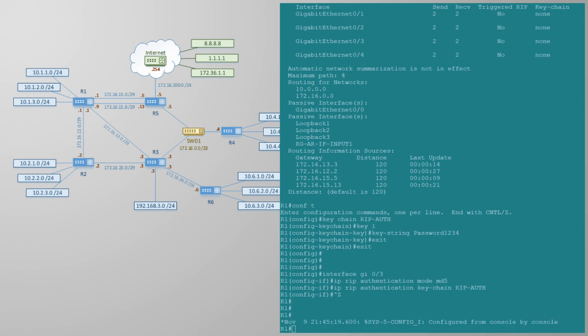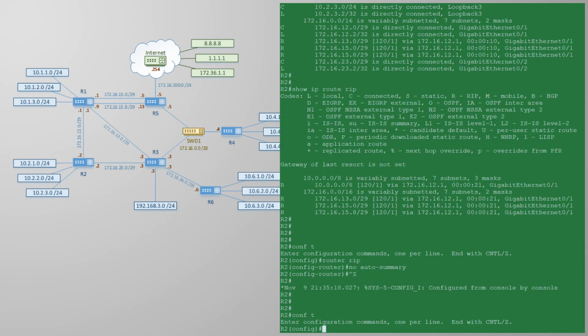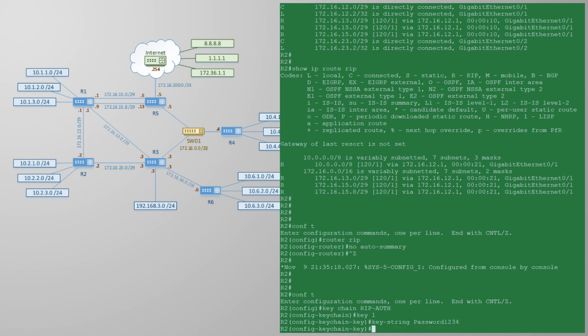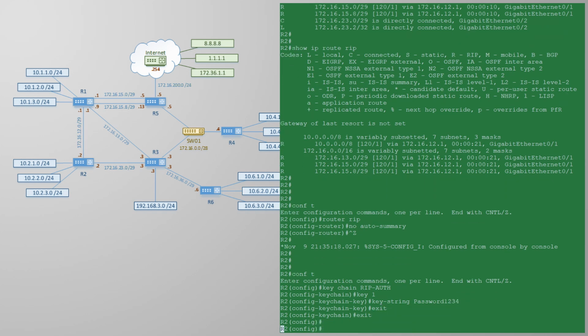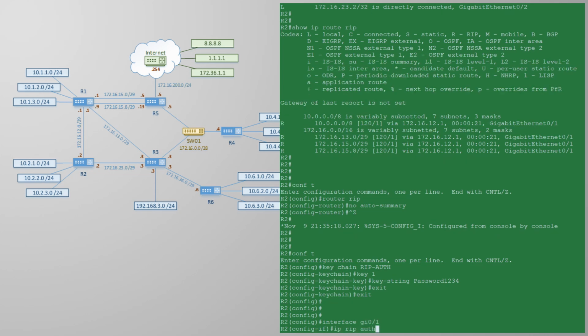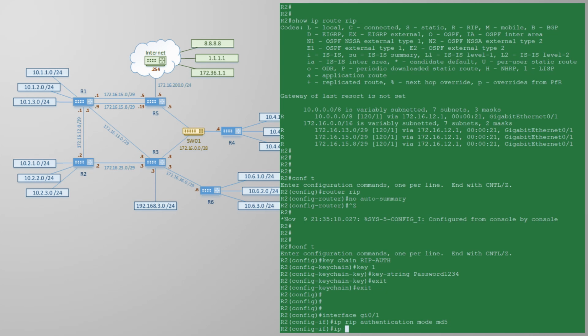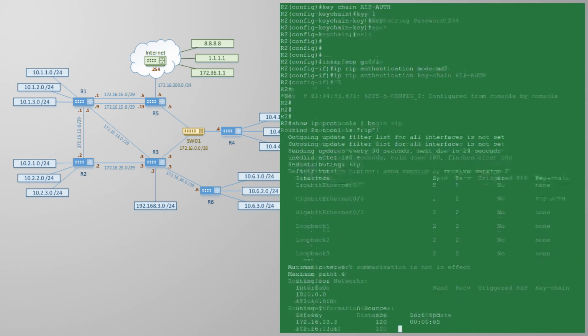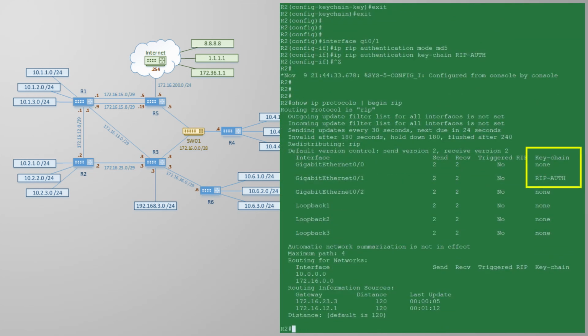Of course, we then need to go to R2 and configure the settings there as well. If we don't have the config matching between the two routers, they won't be able to share routes. If we show IP protocols now, we can see the keychain listed. This is handy for troubleshooting.